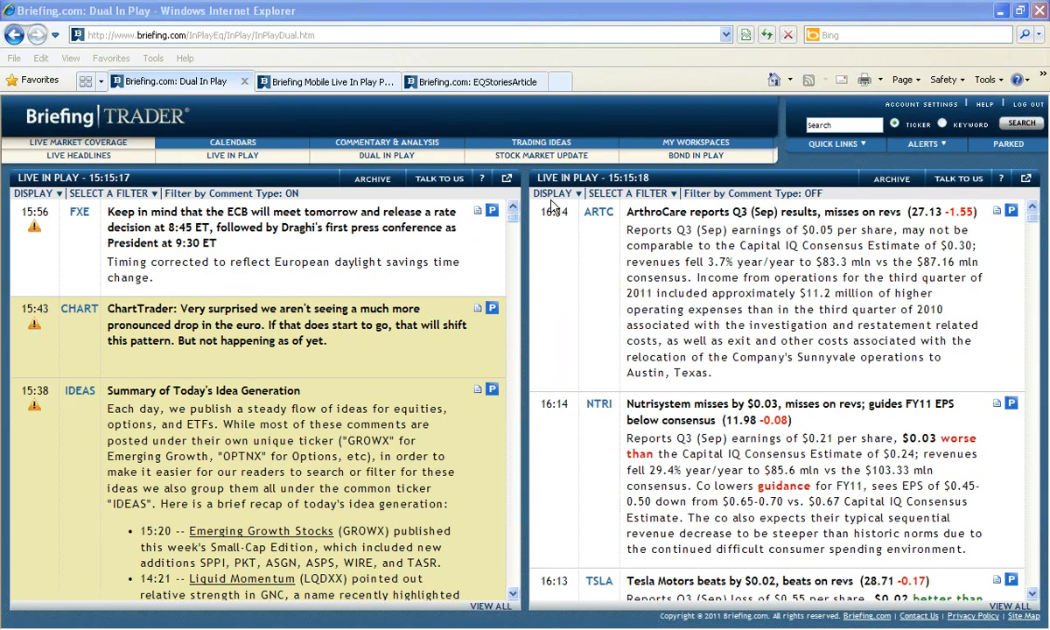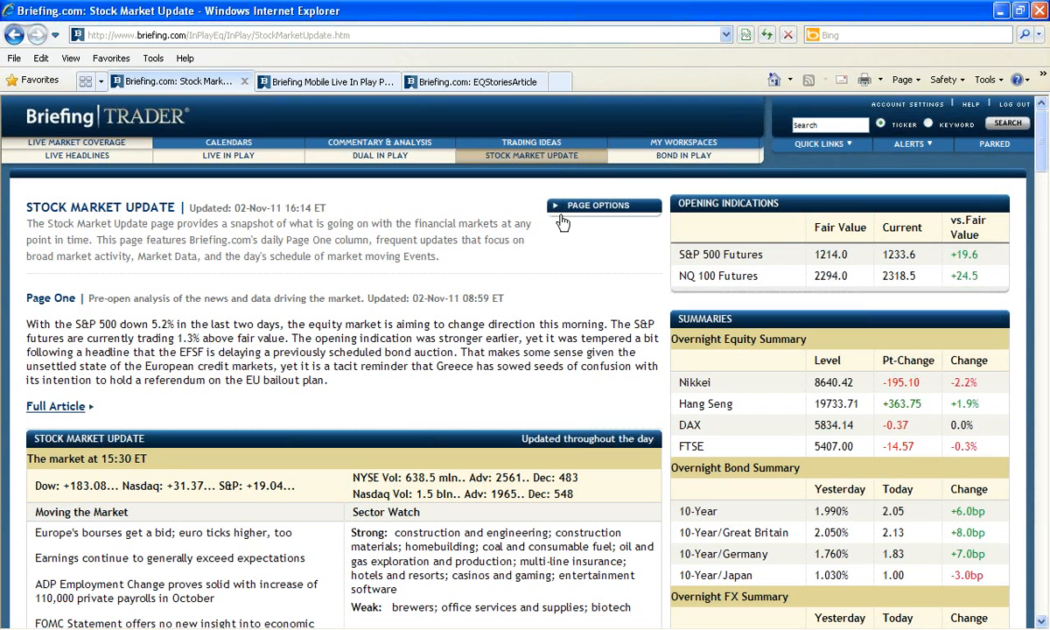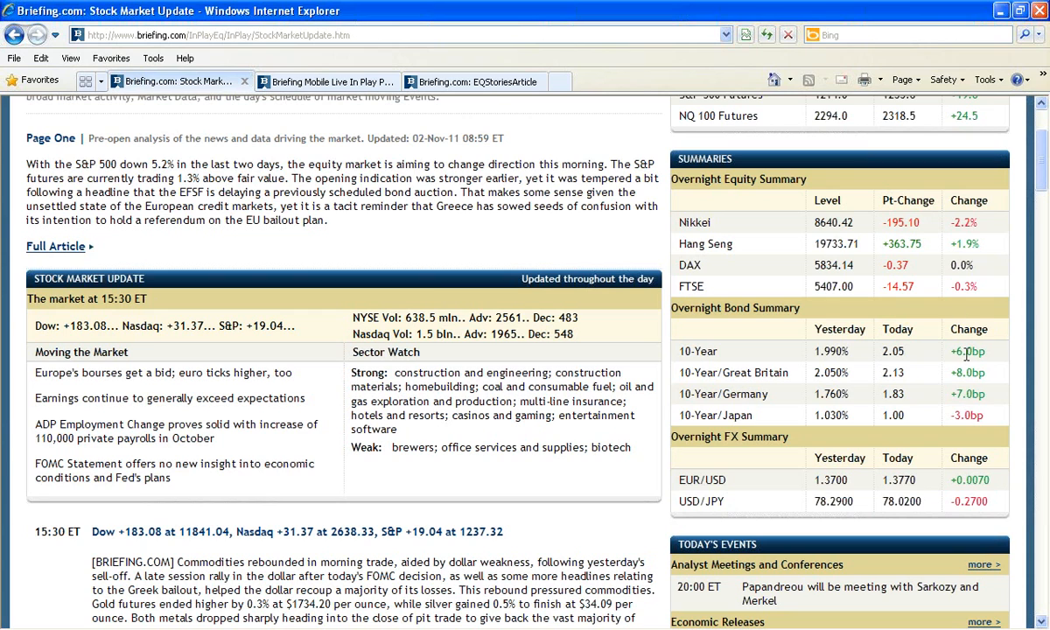Basically, what I'd like to begin this presentation with is how I actually show the service to many of my institutional clients. When we first start the service, we look at the stock market update page. This is a great place to start each and every morning. It gives you a snapshot of what you can expect for the day: the fair market value, the trend for the day, and some overnight activity over Europe and the like.